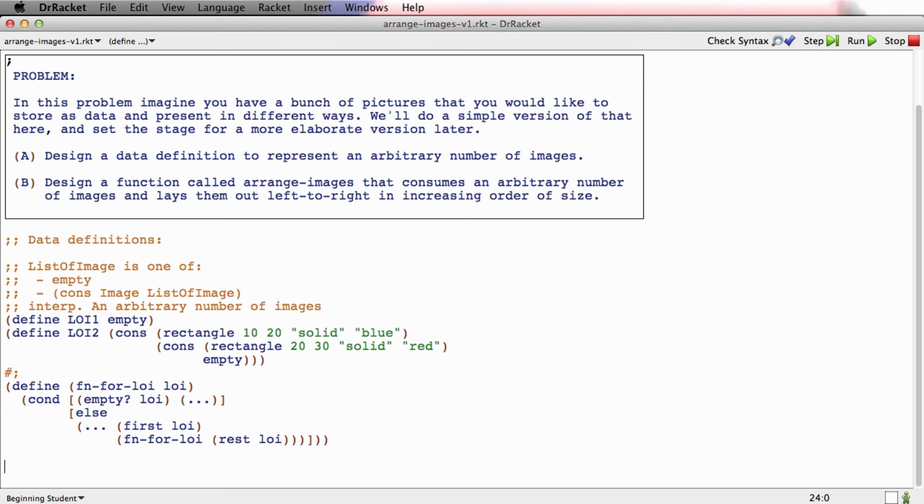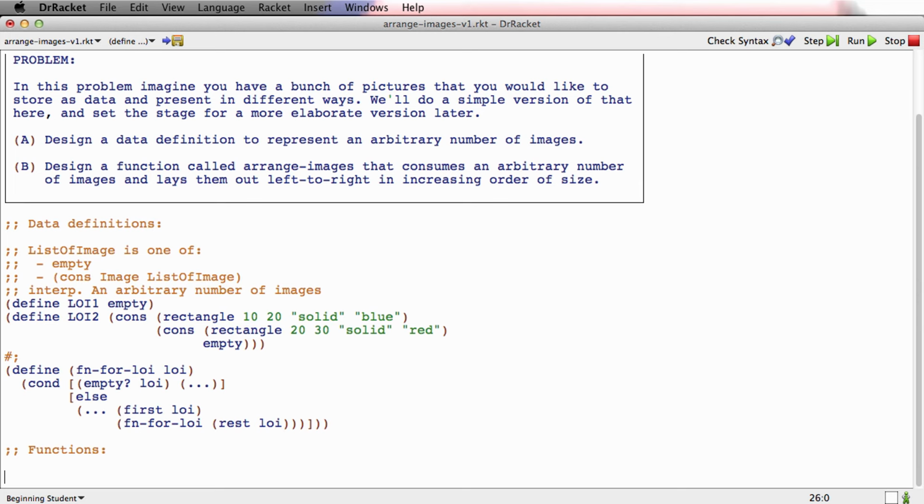Now let's get on to designing the functions. We'll make another part of the file called functions. And we're supposed to design a function called arrangeImages that consumes an arbitrary number of images. So that means it consumes list of image. And it produces an image in which they're all laid out left to right. So that's going to produce a single image where all the images are laid out left to right in increasing order of size.